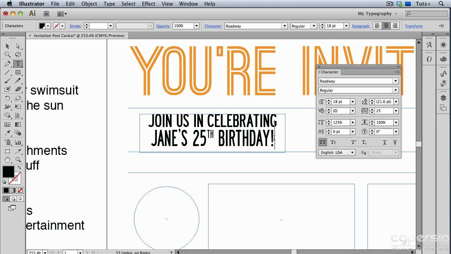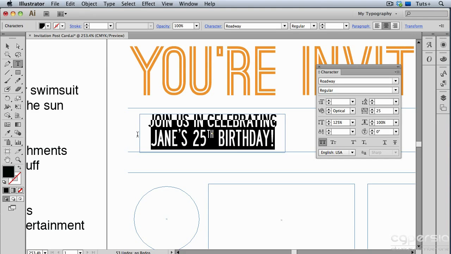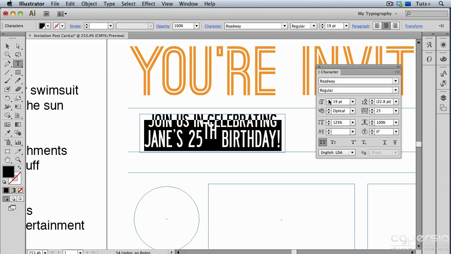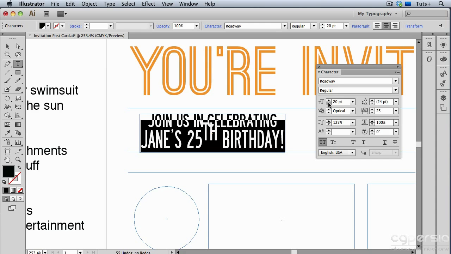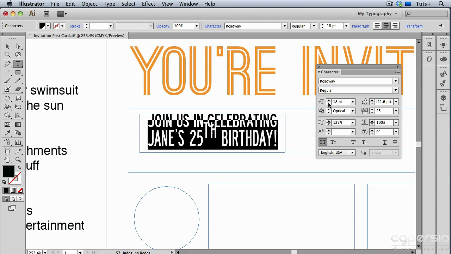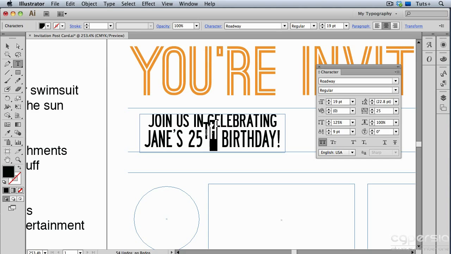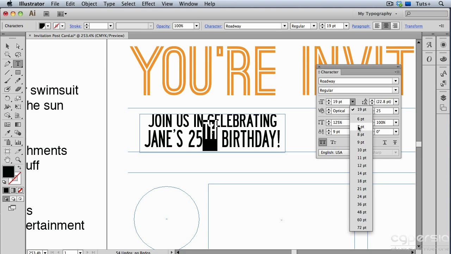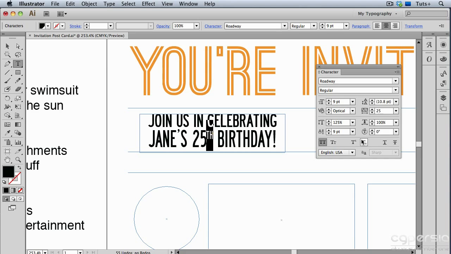Now by doing that, I've made the line of type a little smaller, so if I go up to my size field and increase that, you see that it increases everything to the same value, and that's messed up my little fake ordinal there. So I'll just select that again and put it back down to 9 points. I'll press Escape to get out of the type object entirely, and it looks like I need to nudge that up 1 or 2 more points.